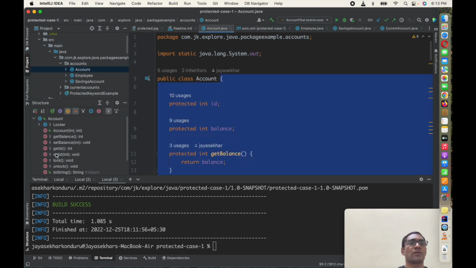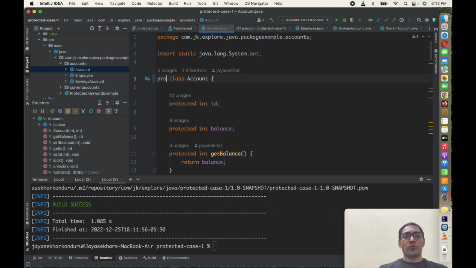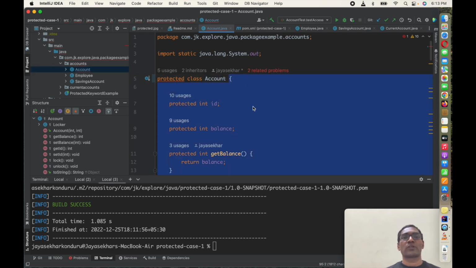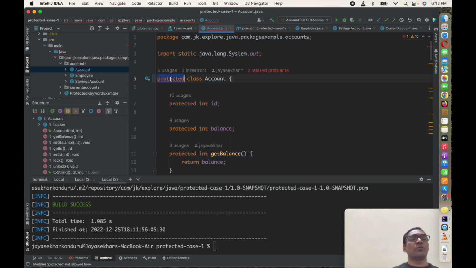So let us see the class account. If I try to give protected here, because the protected keyword can be applied for a class as well, but you cannot apply it for the external class, in the sense where you have defined the file name and directly you are defining the class. It won't allow you to give the protected keyword for the external class, so I am going with public.